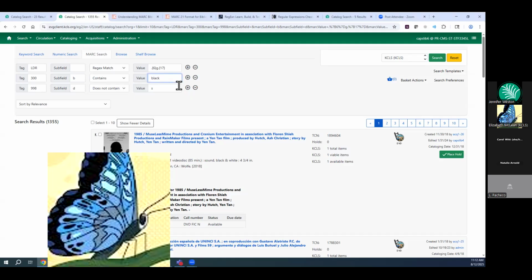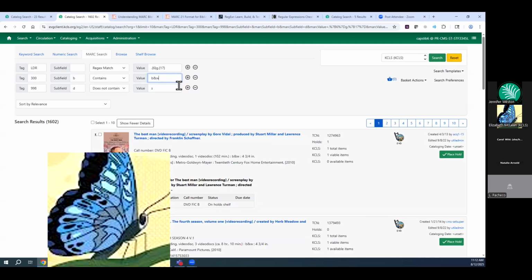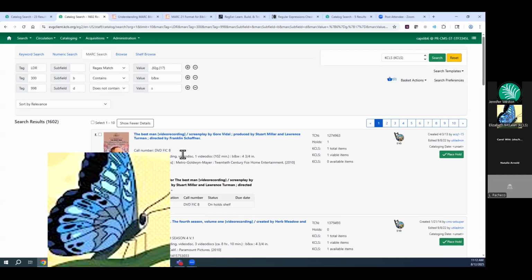So I will repeat this, but replace with B and W. And now I've got 1,600 results. So these are older movies, and I can see that in the physical description field, B and W is here. So I think my search is probably pretty good. That's one of the ways that I use a regex match.